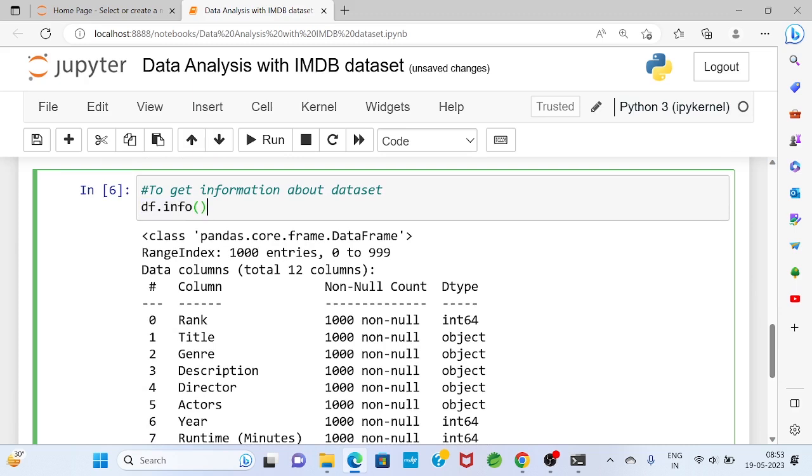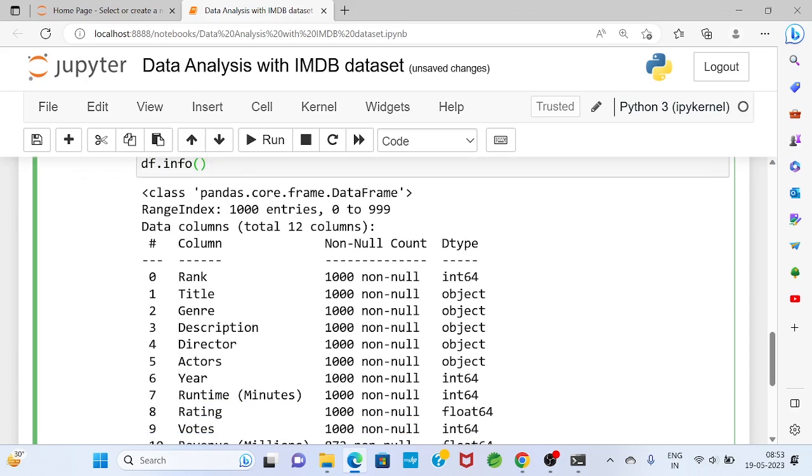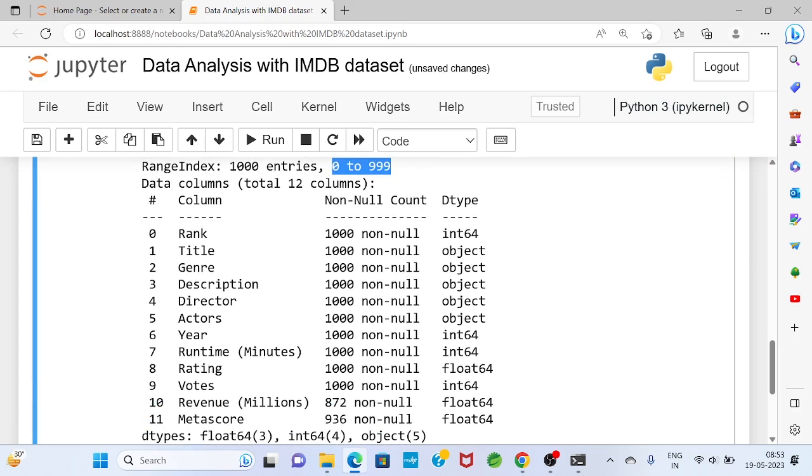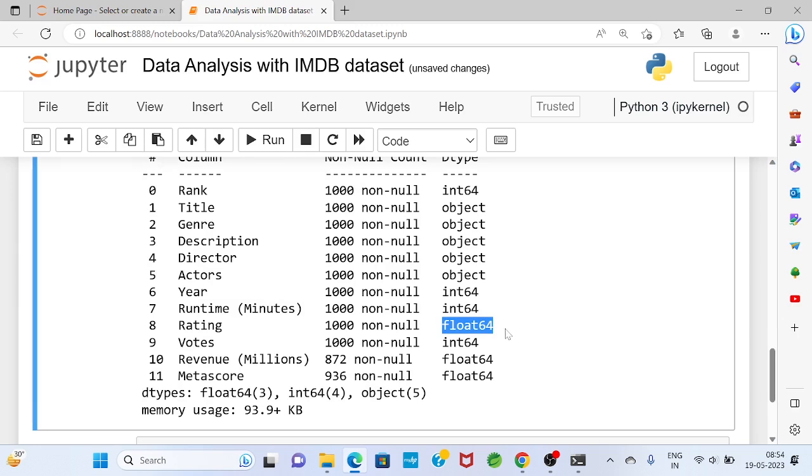So there is a function, the info function, that we have to call. You see, there are 1000 records, that is 1000 entries, index 0 to 999, and these are the column names, and this is the count of non-null values, and Dtype representing the data type: int64, object, and float64 types of data.